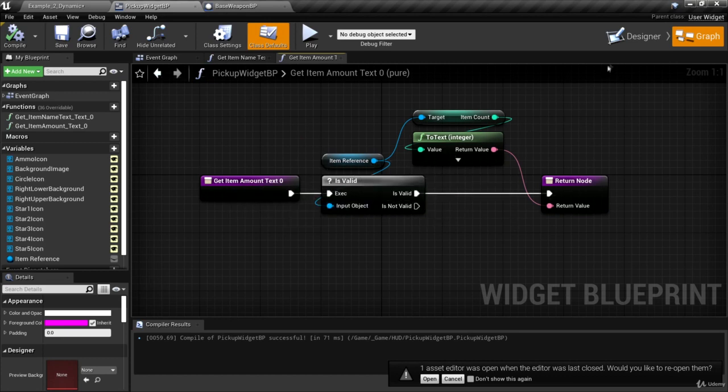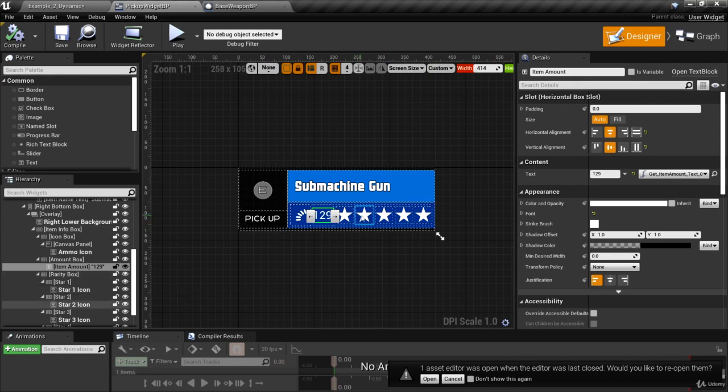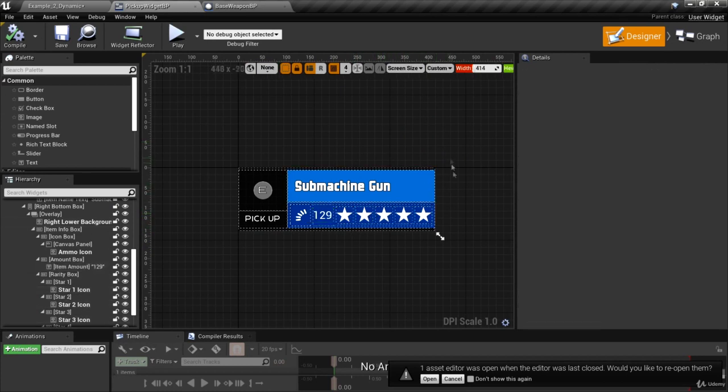Now in the next video, we're going to bind these stars here to an item rarity. We're going to give our item a rarity value that determines how many stars are visible on the widget.